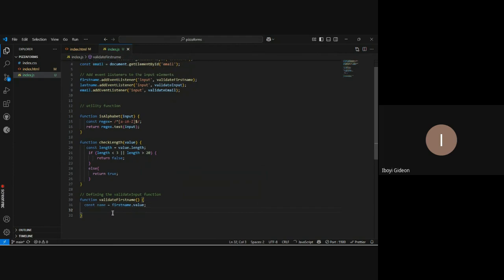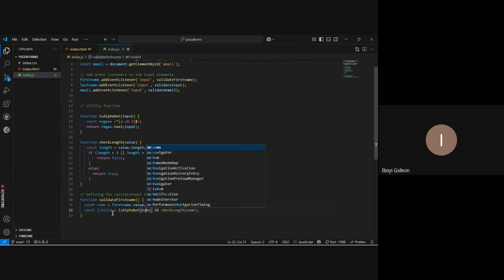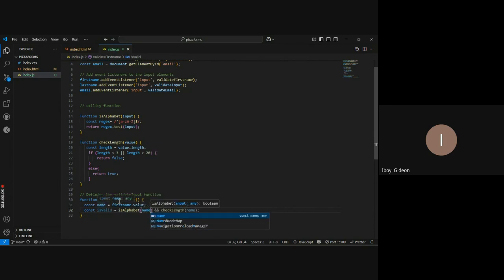So what we would do now? We will now start calling our function to check if both of them return true. If both of them do not return true, then whatever the person puts in is not valid. So we'll check for our is alphabets and we'll put in the name. This is the name that we collected here.